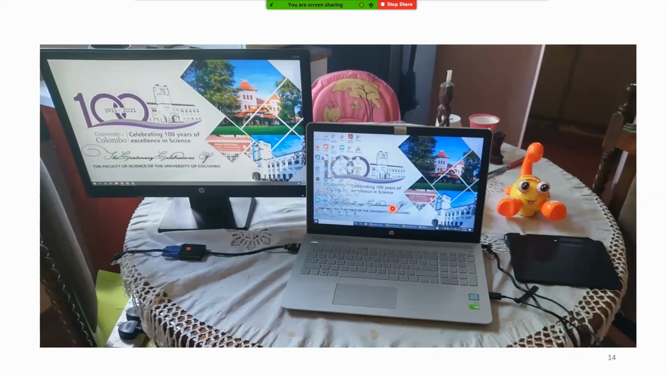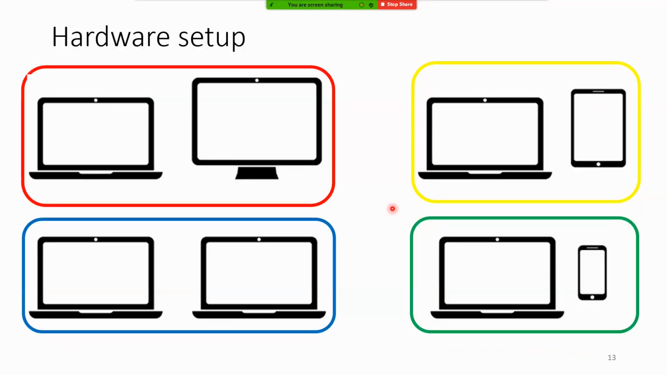Any questions regarding the hardware setup? You can send them in the chat window if you want. Yeah, it's kind of a basic thing, but in certain cases this becomes really handy.